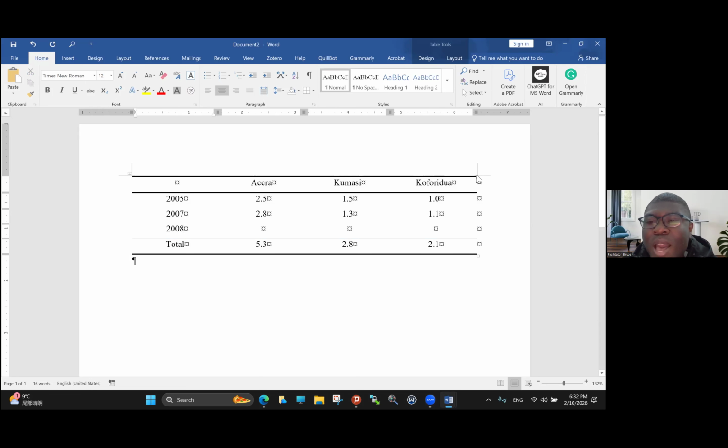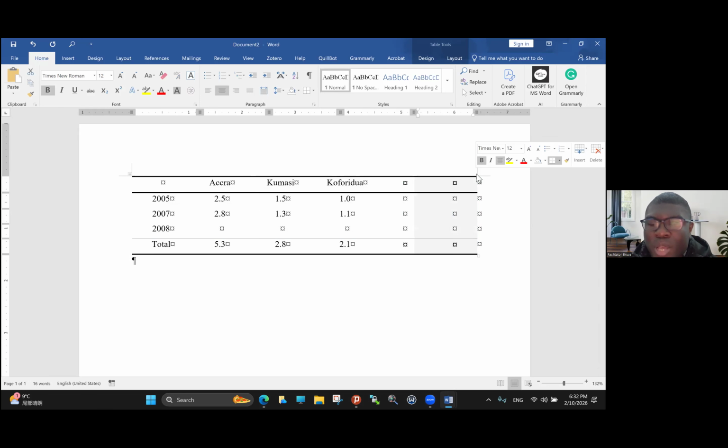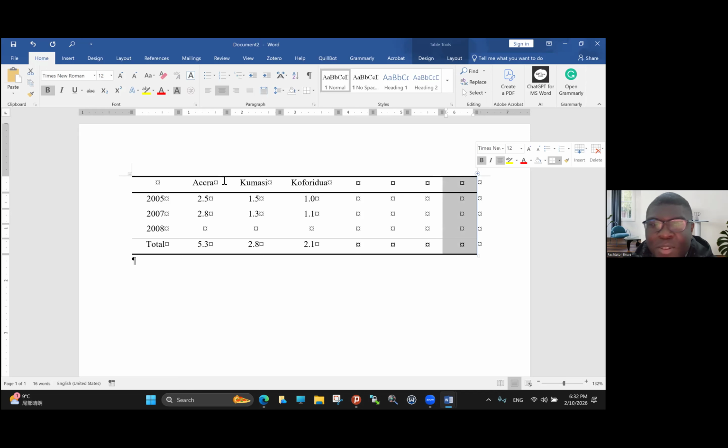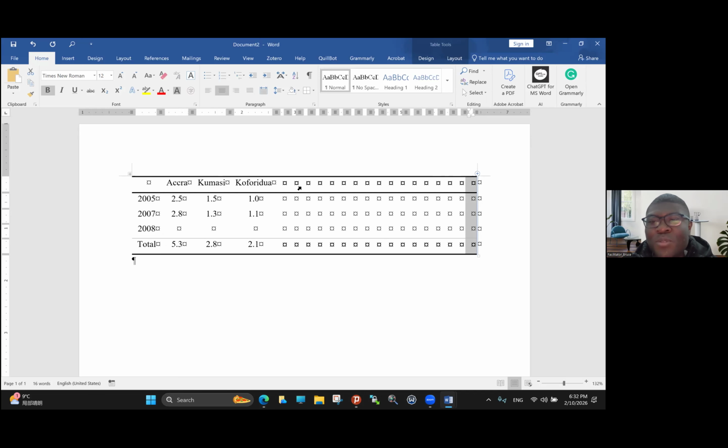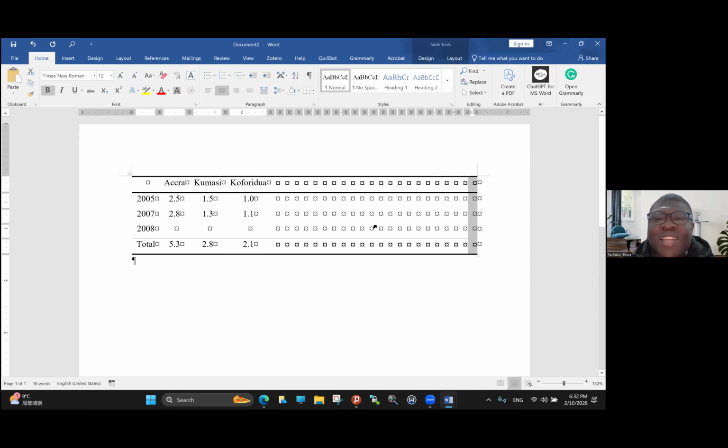So I want to add, so immediately you come to the ending part of the table, there's a plus sign, either on the right hand side or the down side. It helps you to add rows or columns. So hopefully this one we can do it. Okay. So now I start adding a lot of regions of Ghana. So this is how it looks like. Once I start typing, yes, obviously it will start looking messy, right?